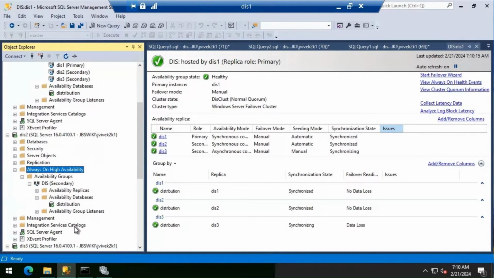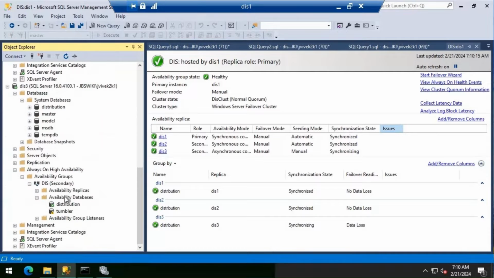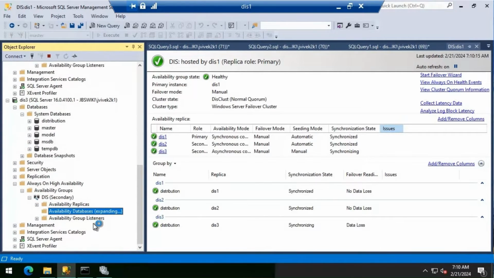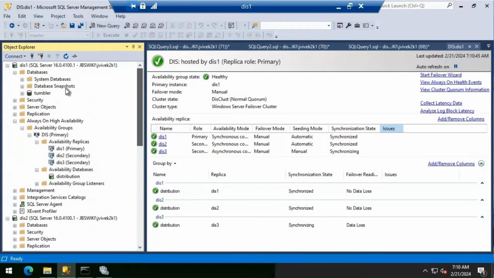Also let's look at DIS3. And everything looks good. I don't need that user database. I just created that user database just to get this availability group created for the first time, because you need to have that in order to add your distribution database into it. So it's all done now. Now that we have added the distribution database, let's proceed on to the next step.